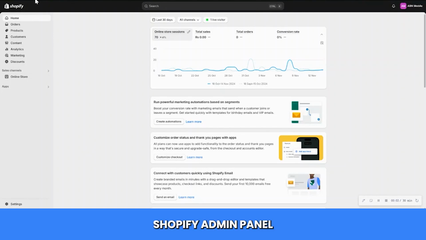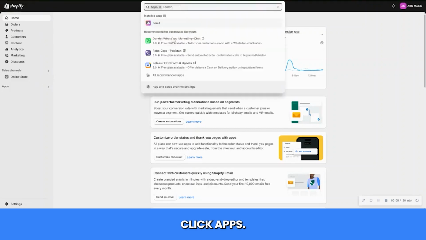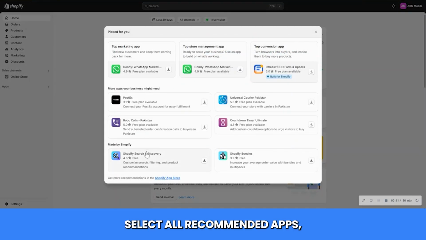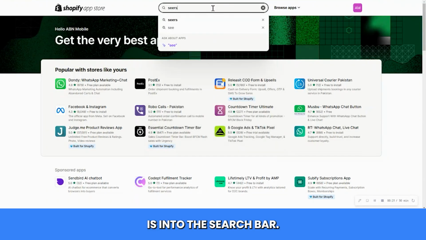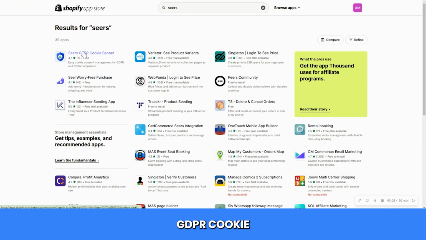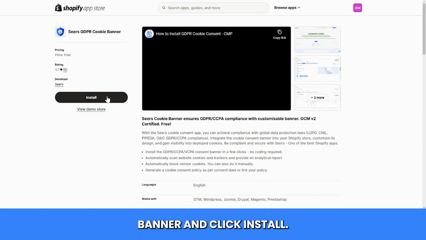Log into your Shopify admin panel. On the left-hand side menu, click Apps. Select all recommended apps, then click on Shopify App Store. Once in the App Store, type Seers into the search bar. Find the Seers GDPR Cookie Banner and click Install.